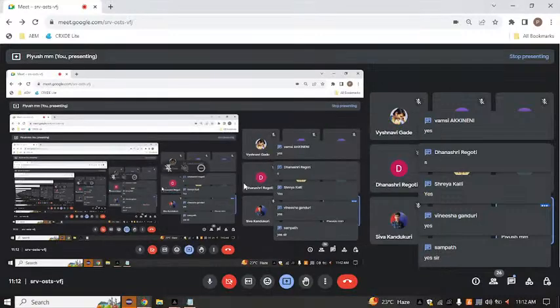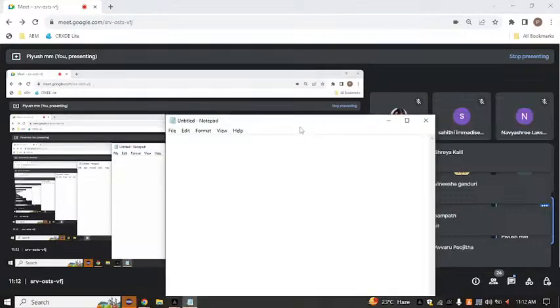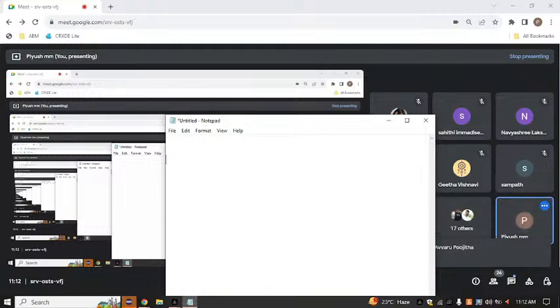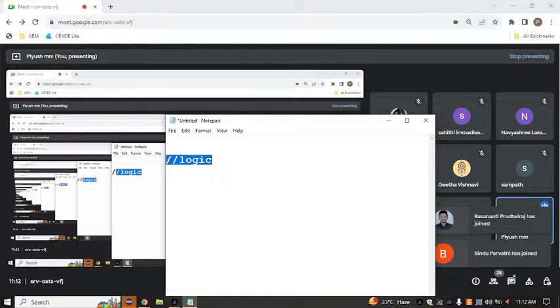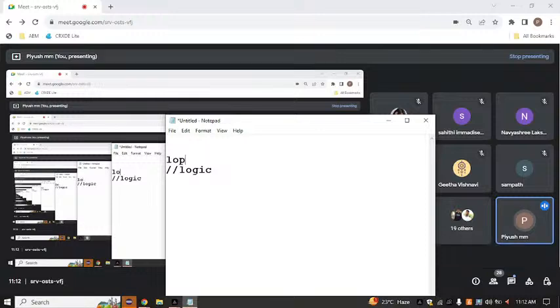Okay, so shortly we'll discuss the loop. First of all, if you have some statement, some logic, and you want to execute it multiple times, then we have to go with looping.